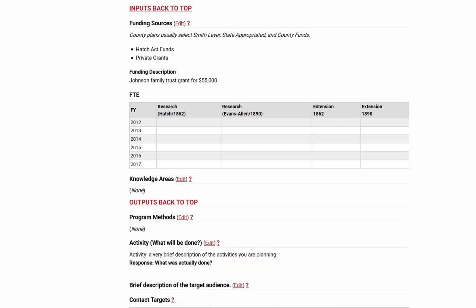This brings us back to our main issue page. As we go through, we'll see the edit next to each section that we need to address. So our next edit link is knowledge areas. So let's click there.